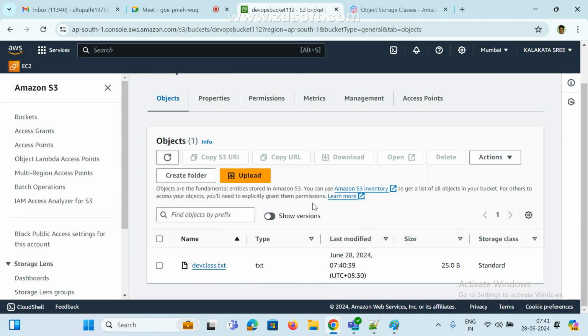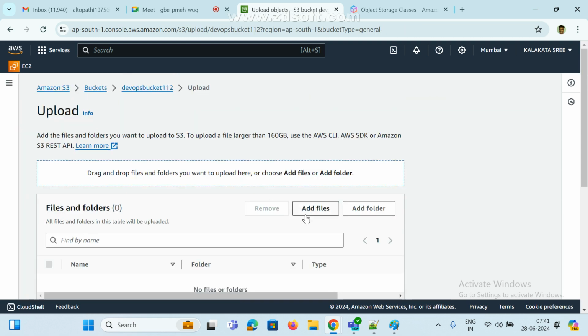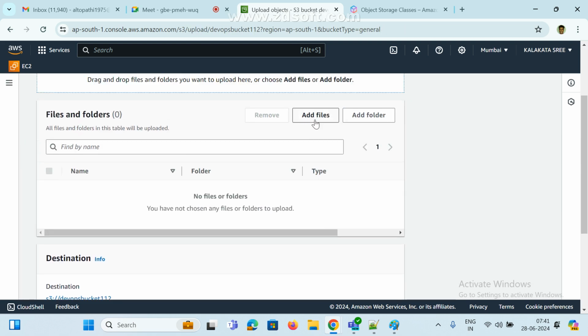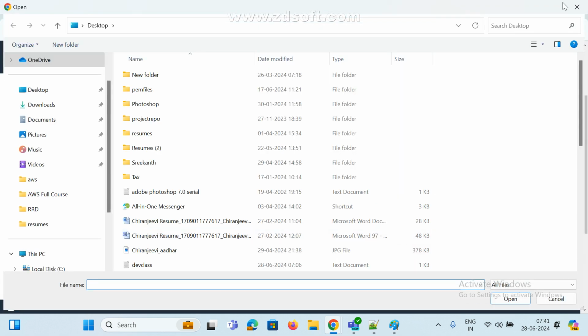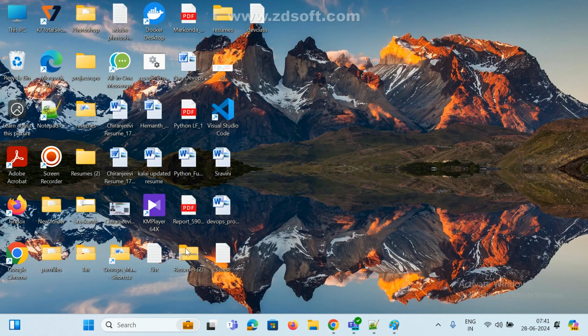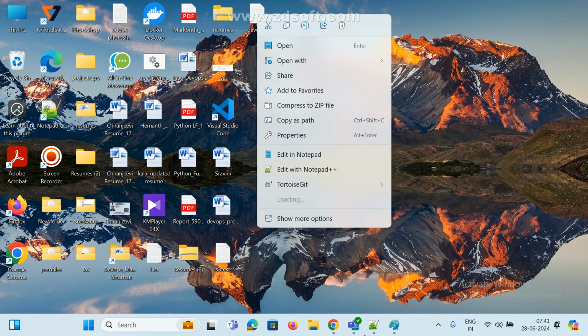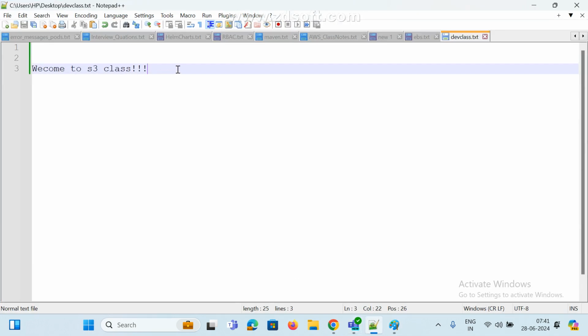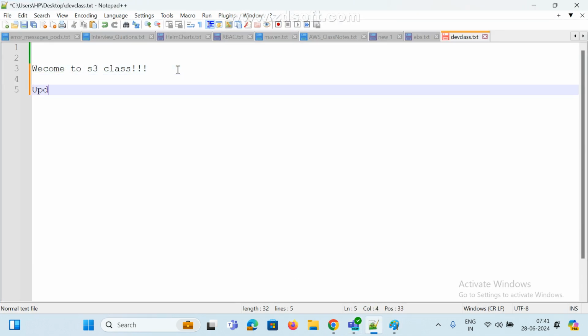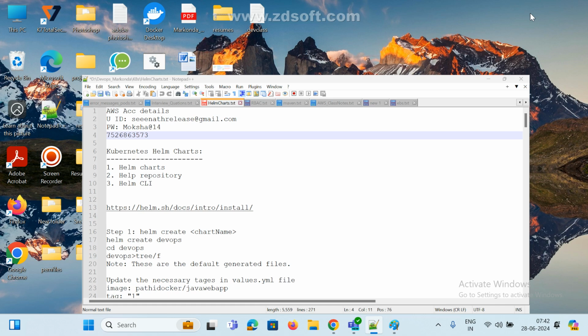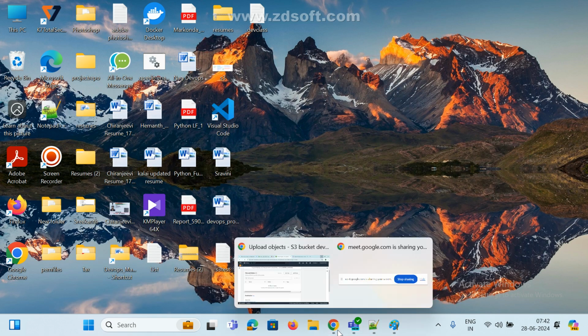Just assume. Click on upload, and add file. Before that, I am going to modify something. Otherwise there is no use, right? Where is that file? DevApps. So this is a file, and just assume I modified the file. Save it, or else there is no use, right? Now I modified it.